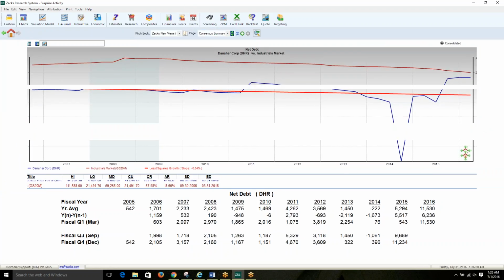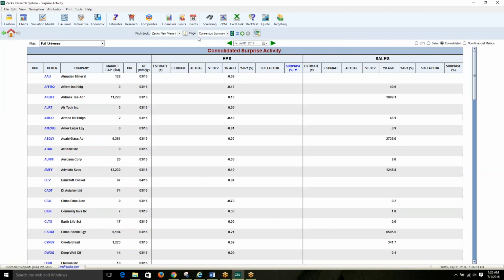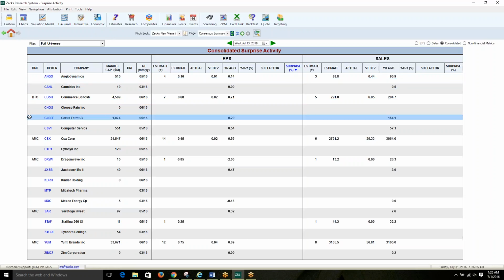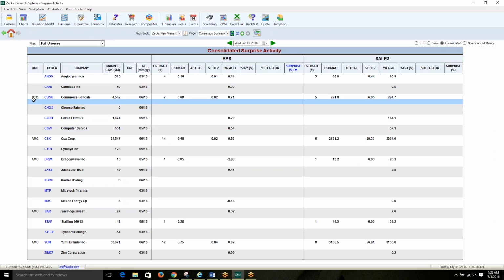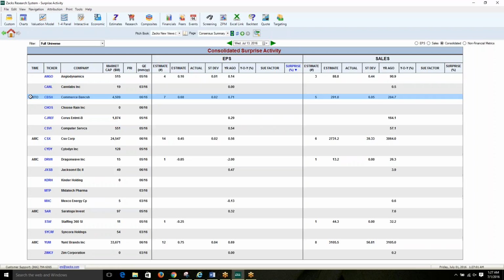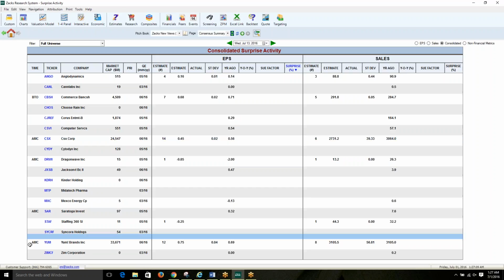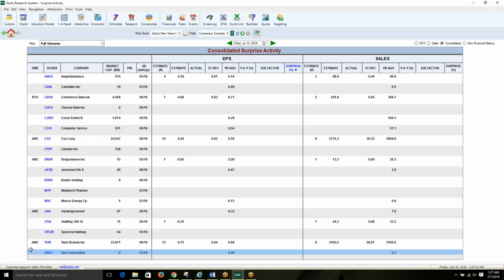The surprise activity view can now display companies set to report on future dates, as well as previous dates in the past. All you have to do really is to click on the calendar option and select any date in the future. The system will now display these companies that are expected to report on that day. You'll see on the left-hand column the time of day that they are set to report. BTO refers to before the open, meaning an early morning report time. AMC refers to after market close, and DMT, if you see any like that, refers to during market trading.